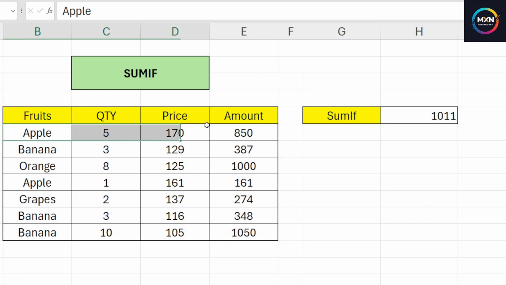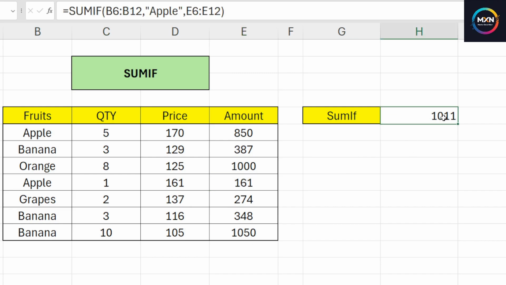So if I were to select these, these are the two that have been sold. So here is the total, 1011.